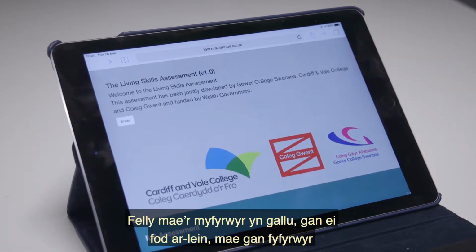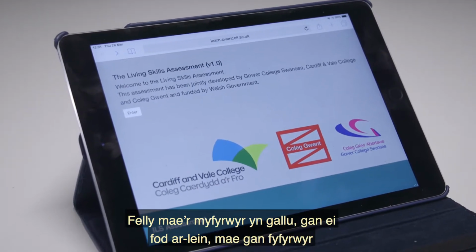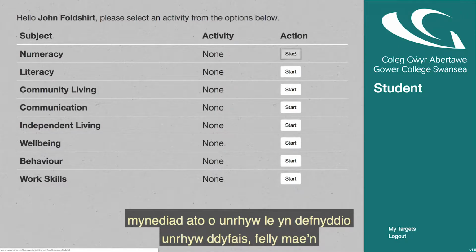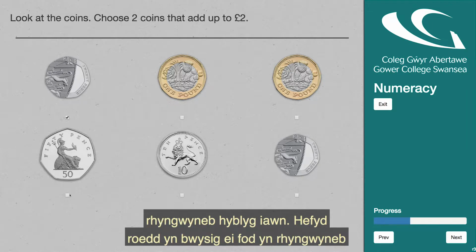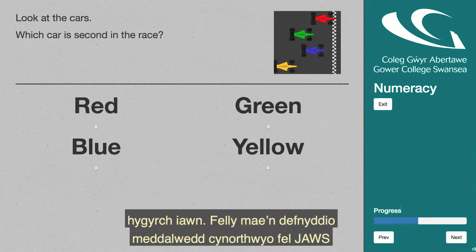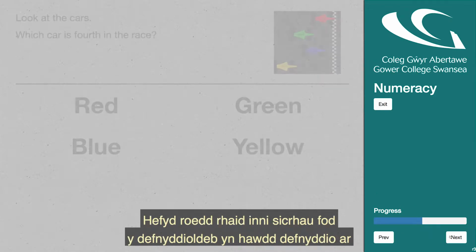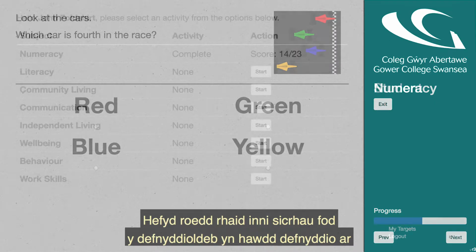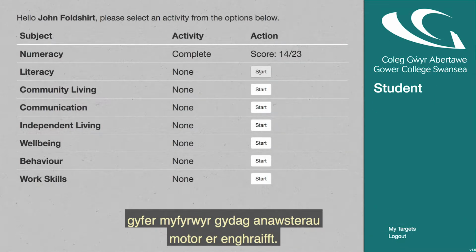So the students can access it from anywhere on any device, because it's web-based, so it's a very flexible interface. We were also very concerned that it was an accessible interface, so it will work through assistive software such as JAWS, and we also had to make sure that the usability was very simple for students with motor difficulties, for example.